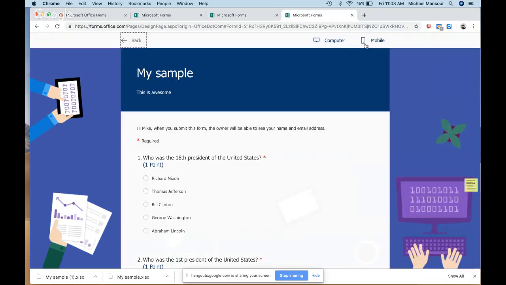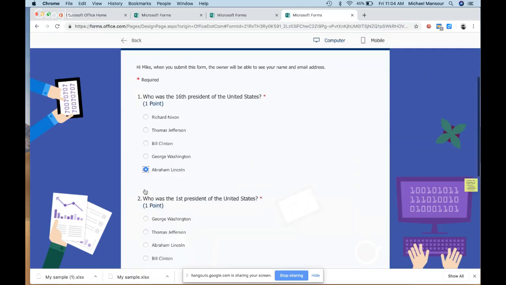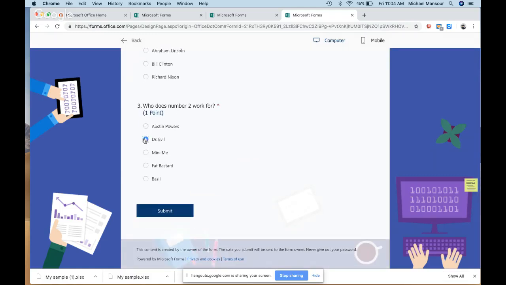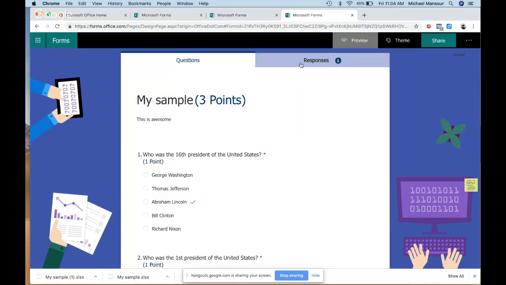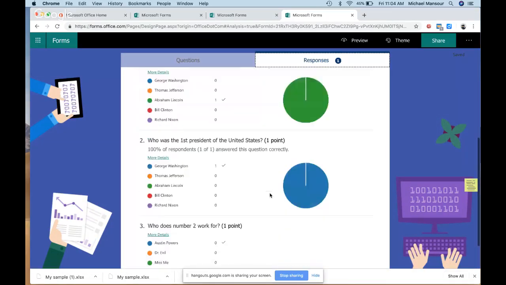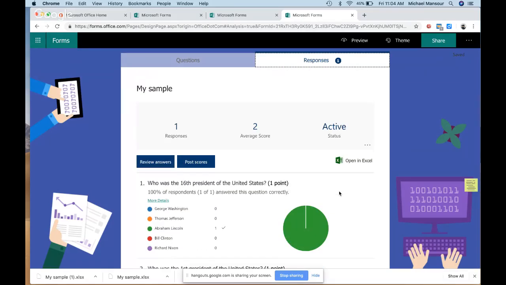But I'm just going to go to preview, and I can answer. And I can see I've already answered this once, but 16th President Abraham Lincoln, George Washington, and Dr. Evil. Submit. And now I go back here, and I can see I've got now 1 new response. Yep. So there's a response. There we go. And I've got an average score of 2. There we go. Looking good on that.